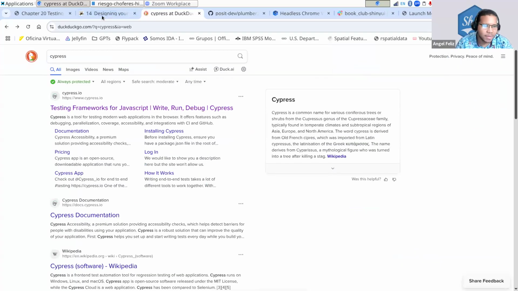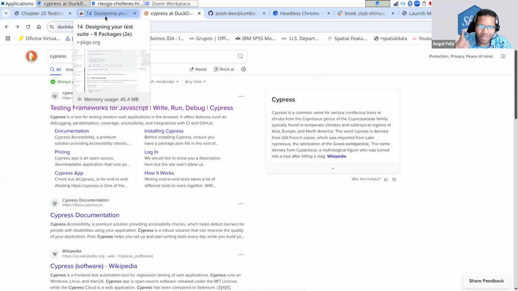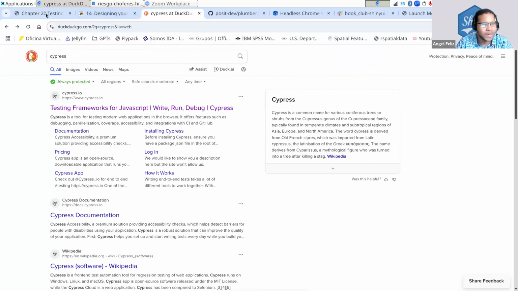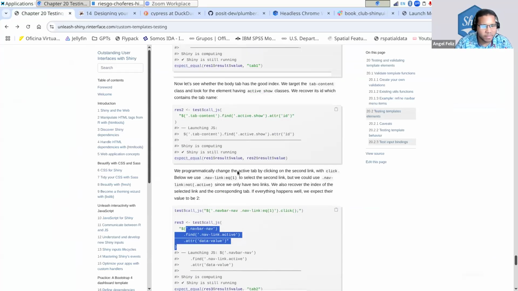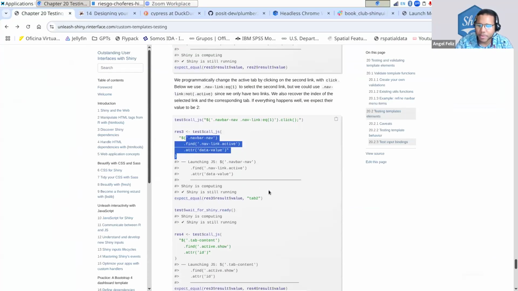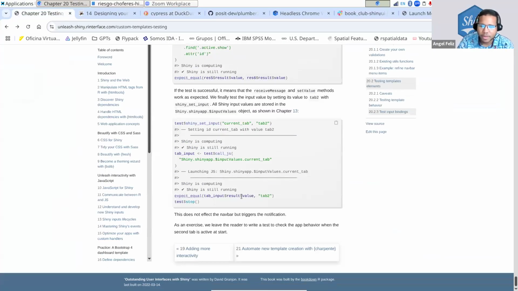Whatever validation we do is better than no validation. So whatever option you prefer, you can start using: shinytest2, shinytest, and whatever we do is better. We are just trying to cover as much of the logic as possible.